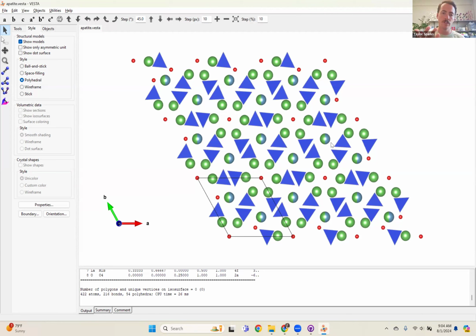And when you load the structure, this might be the first thing that you see. There's a couple things to be aware of in Vesta, tools that you can use. First off, you definitely want to use a mouse. You can use a trackpad, but I think a mouse is going to be easier to use with this.